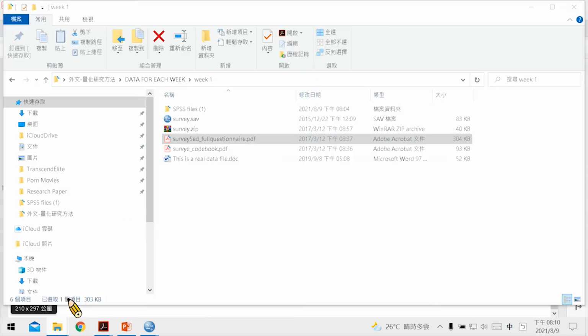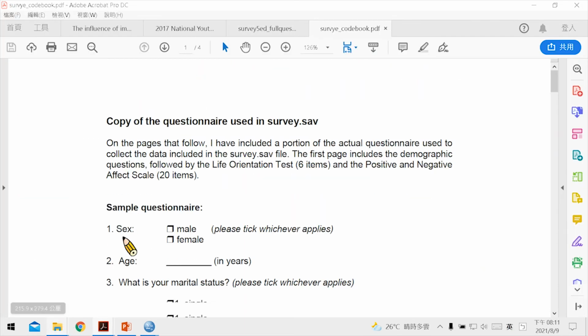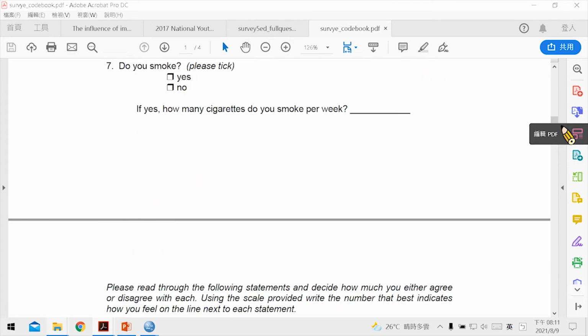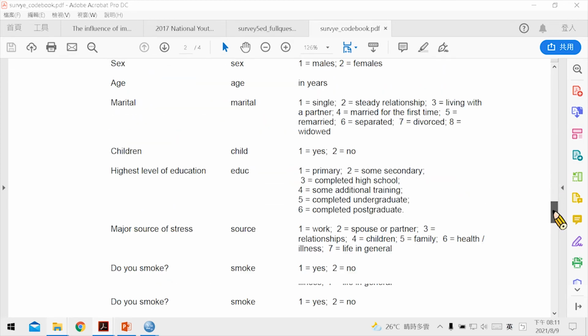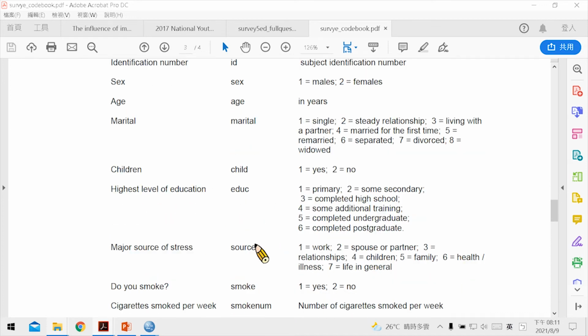Another file is the code book. The code book means you define the variables. In SPSS, for example, there is the identification number, ID, and then sex, age, marital status, and children. These are the variables.